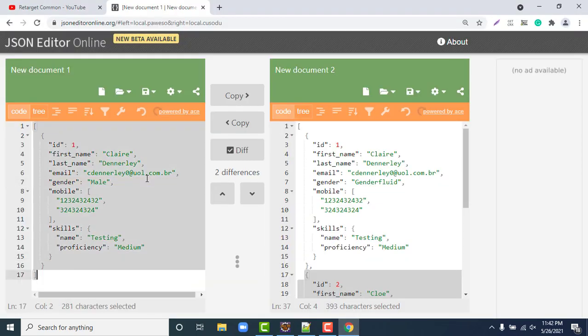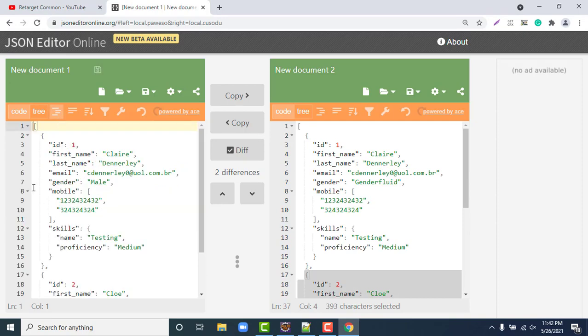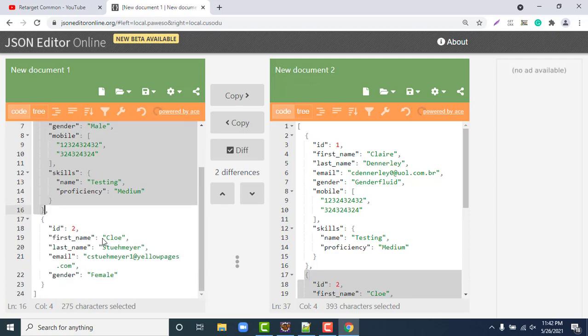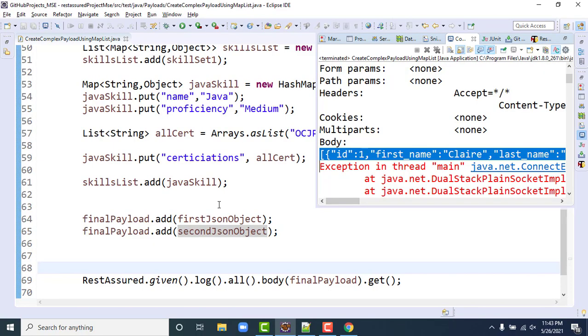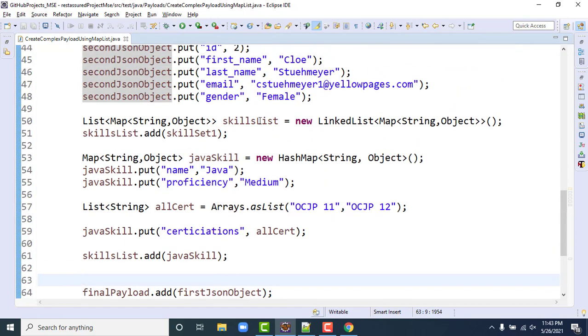So let me paste it here and let me format it. First one we have already checked, so that is working fine. Let's go for the second one. So we have already made a mistake. We have ID, first name, last name, email, gender, right? But we missed the major part. These skills, which is a list, need to be added to the map, which we have missed here. So here, skill list. This should be part of the second JSON object.